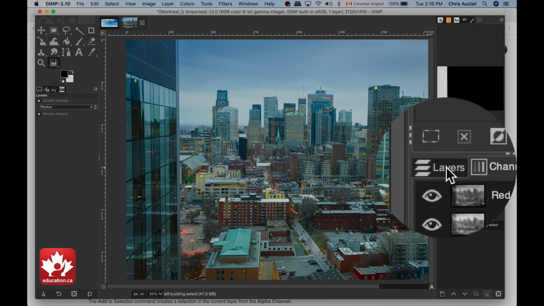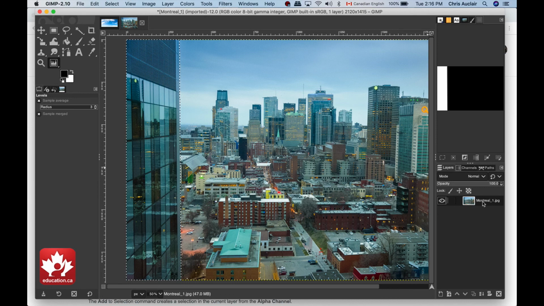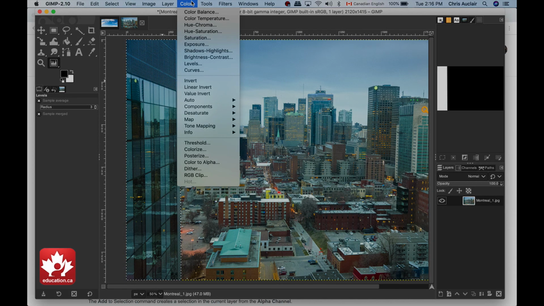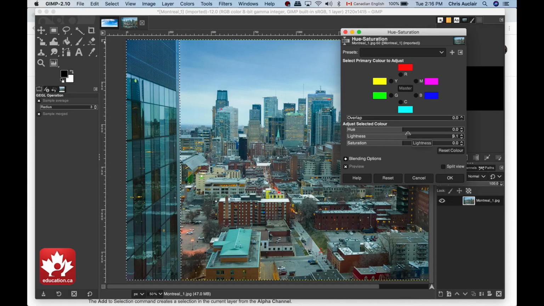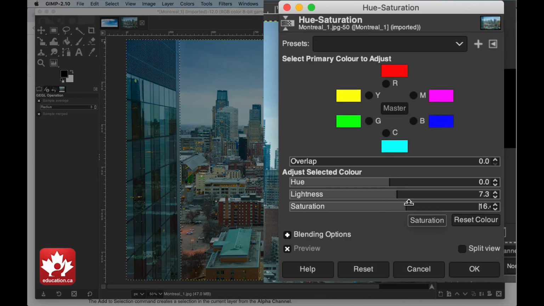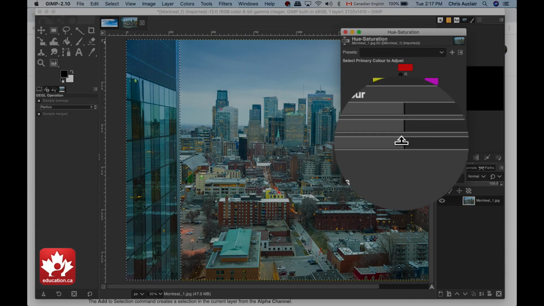But to work on it, you have to jump back to your layers and click on the Montreal layer. And now I can start playing with this. So I'm going to go to colors, use saturation, and I'm going to bring the lightness up a bit because that automatically is going to pull some of the colors up. And the saturation of all colors, I'm going to push on those. And then I'm going to do just the yellows and reds.